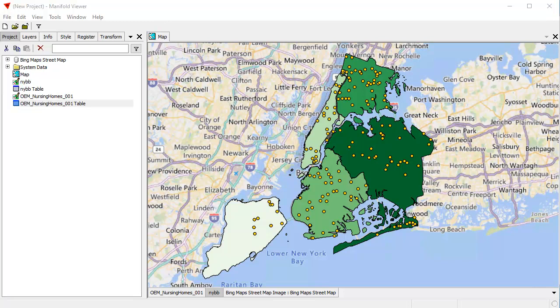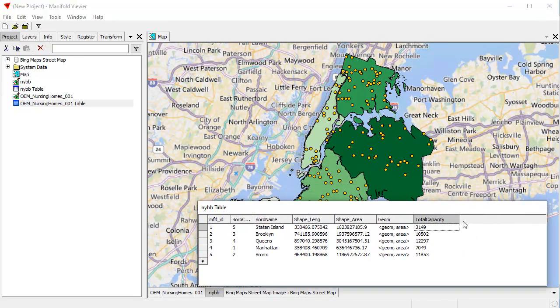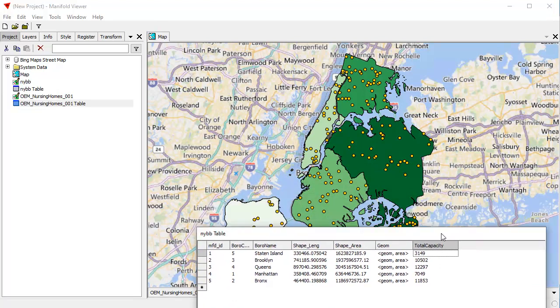In 5 minutes or less, we've seen how spatial joins are really easy to do. What we've done is we've dragged and dropped shapefiles into our map, and we've done a spatial join, which takes the sum of each of the nursing homes' capacities in each of the boroughs and adds that up to a total field called total capacity, and then updates the New York boroughs attributes table with that total capacity field for each.